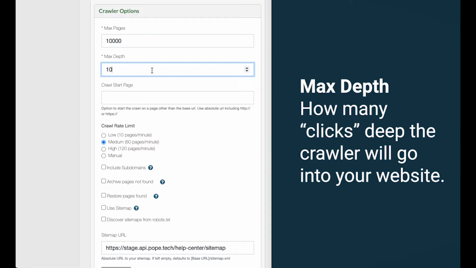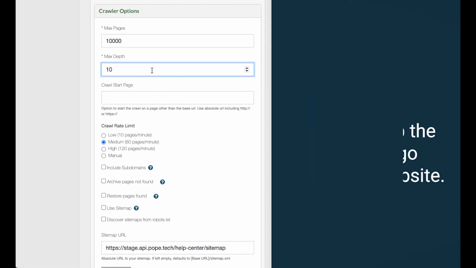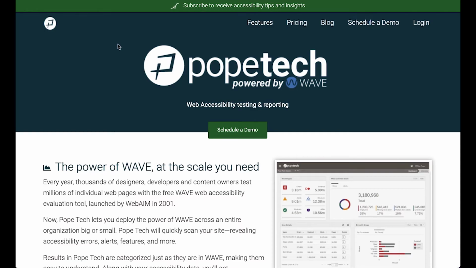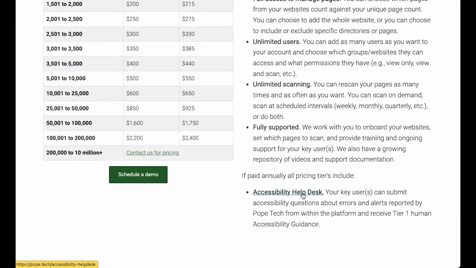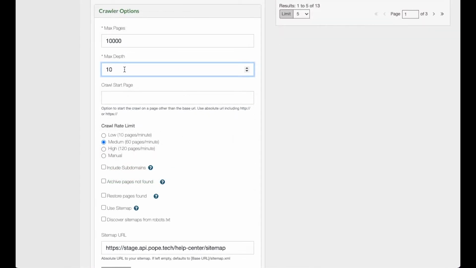Max depth can be thought of as the number of clicks it takes to get to a page from the home page or start URL. Let's look at an example of this. I'll go to the pope.tech website. The links found on this page have a depth of 1. It takes 1 click to get to them. If I go to the pricing page, the accessibility help desk link would have a depth of 2. It takes the click on the home page and the click on the new page to get to it. Now I'll go back to the crawler options. The max depth default is 10, which is sufficient for most websites.